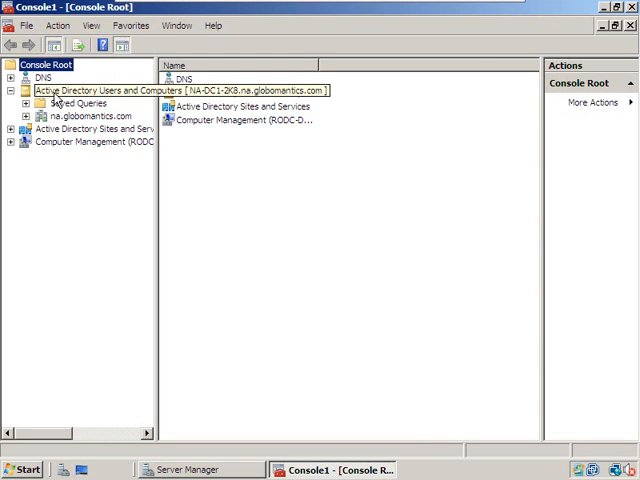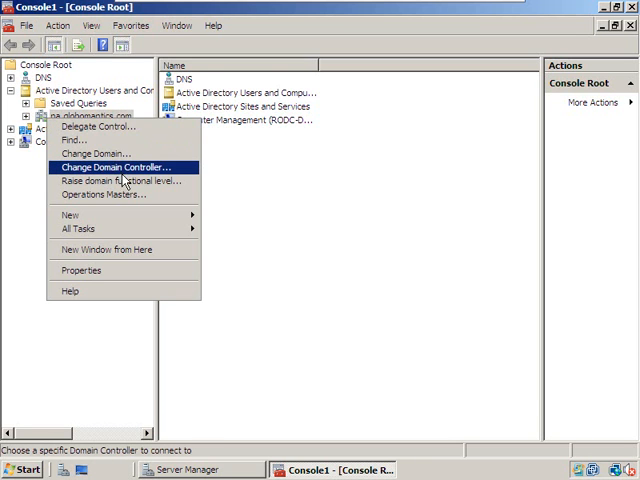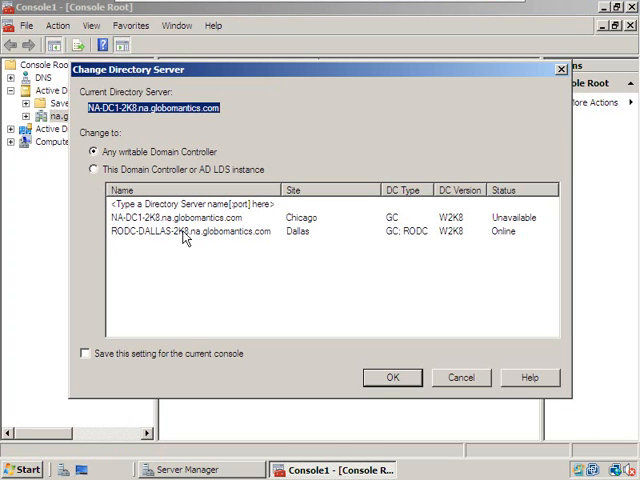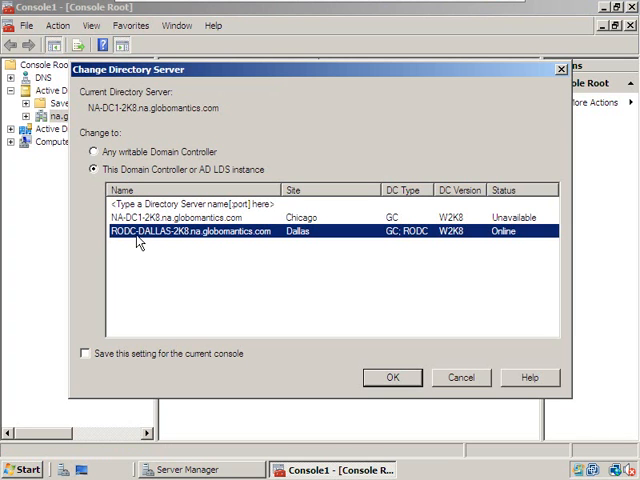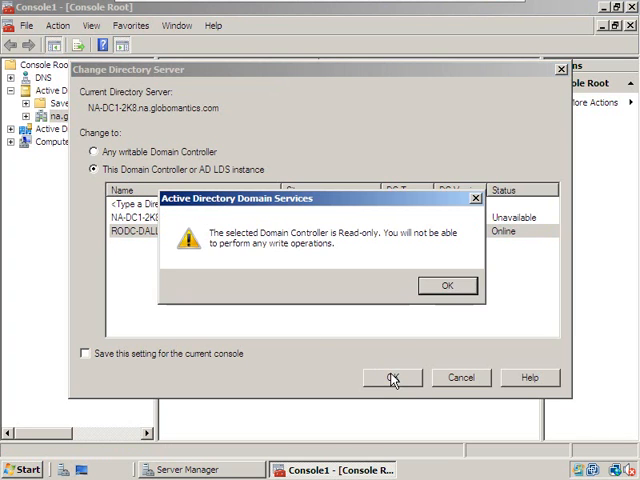All right, so here we are underneath the Active Directory Users and Computers section. I'm going to right click. I'm going to change the domain controller. I'm actually going to connect to RODC Dallas 2K8. Tell it OK. It tells me that the selected domain controller is read-only. You really won't be able to perform any write operations. Well, okay, that's fine.